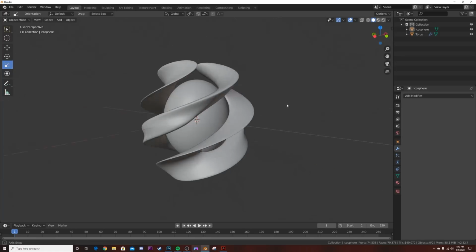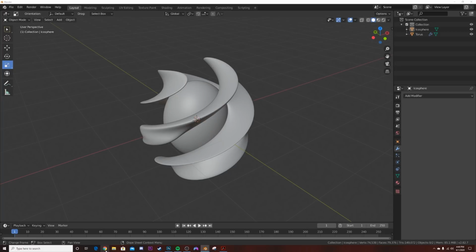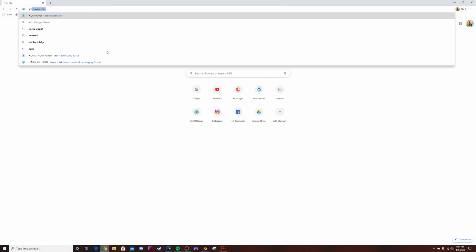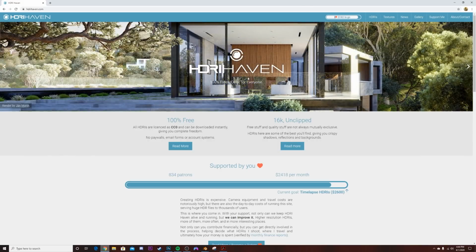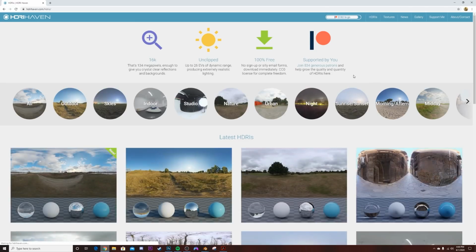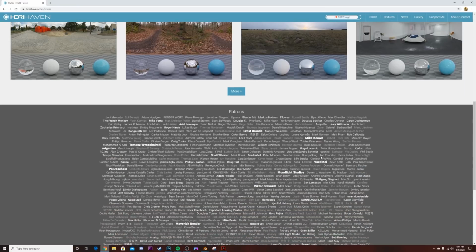Now let's go ahead and get an HDRI to light our scene. So we're going to go to HDRI Haven. So this is HDRI Haven. If you don't know what an HDRI is, it's a 360 image that lights your scene and gives you photorealistic lights from actual images. So click on HDRIs and pick just any outdoor image you want.